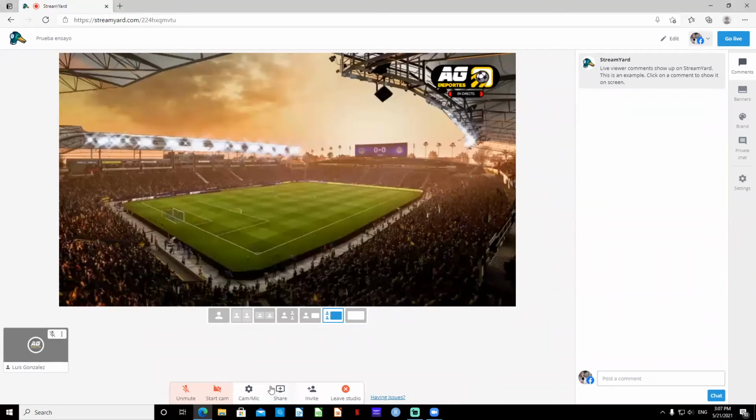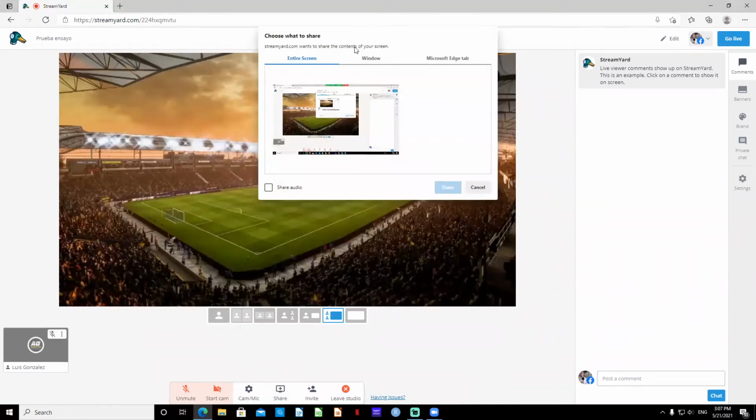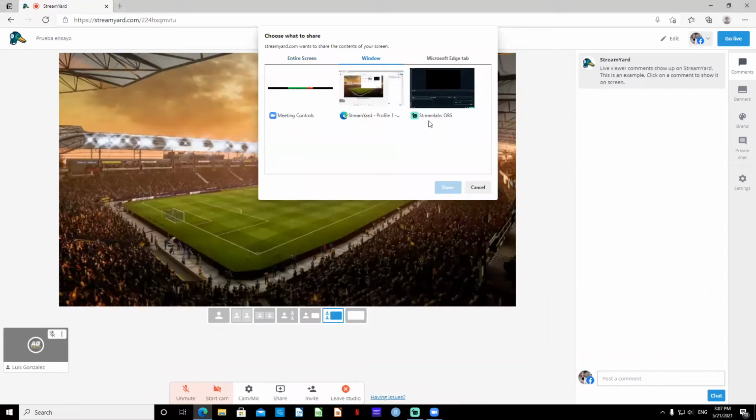This is the important, interesting thing about StreamYard. If you go to share screen and you click here in window, you can choose which window to show at all times instead of showing yours.